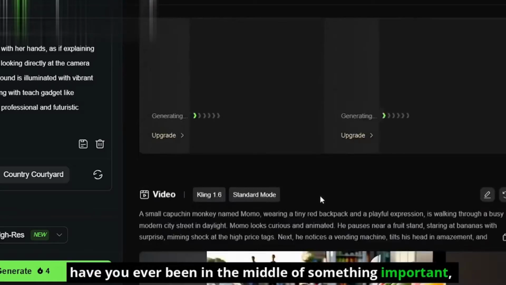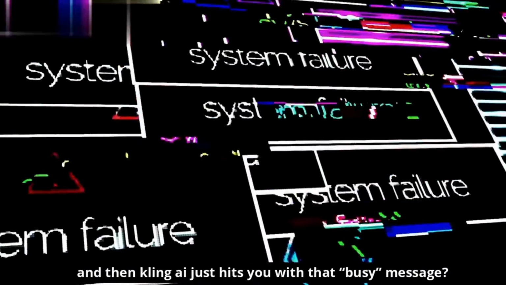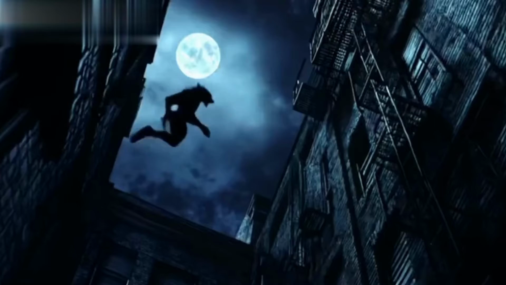Have you ever been in the middle of something important and then Kling AI just hits you with that busy message? It's honestly the worst, especially when you're trying to get things done fast. But don't panic, because fixing this is way easier than you think.